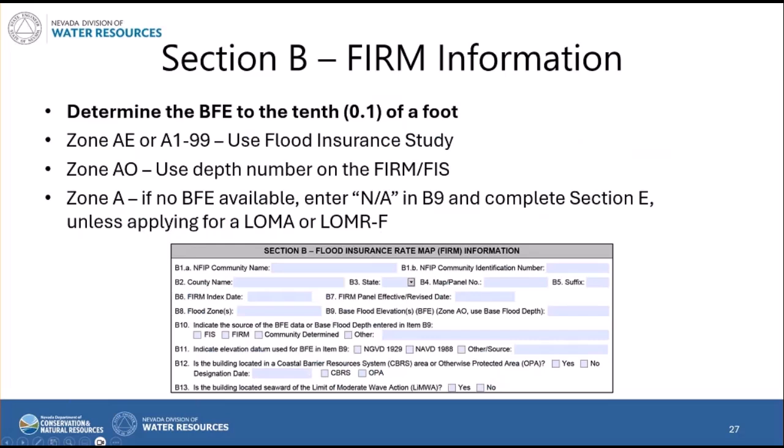In B9, we're going to enter that base flood elevation to the nearest tenth of a foot in those Zone AE areas. We're going to use both the FIRM and the flood insurance study to do that. In an AO zone, the depth number is typically printed right on the FIRM, but you may be able to see shallow flooding information in the flood insurance study as well.